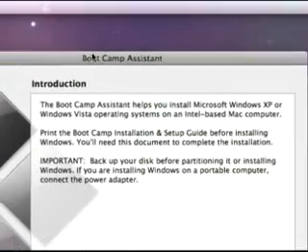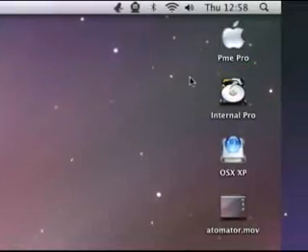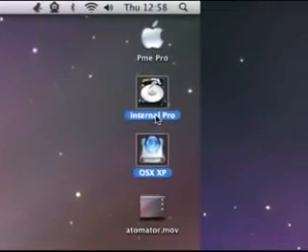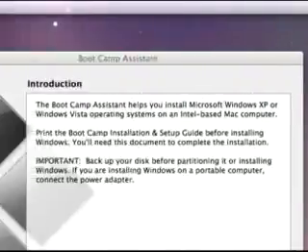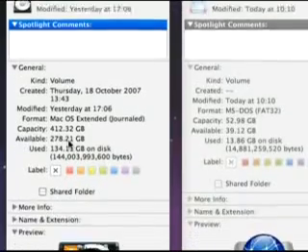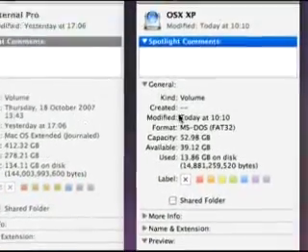So what does Boot Camp do? Boot Camp splits your hard drive in half. If you can see here, I've got two hard drives. They're both part of one internal hard drive. It's a 500 gig hard drive, I think. And you say you have just added a partition.